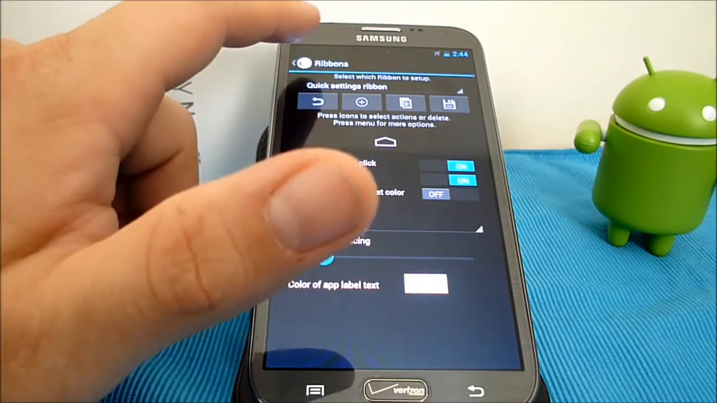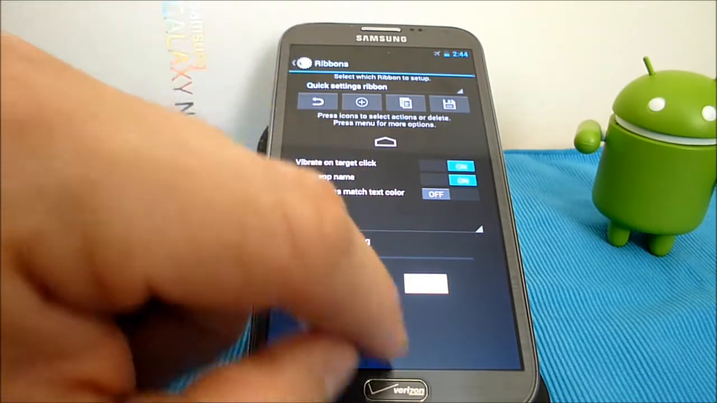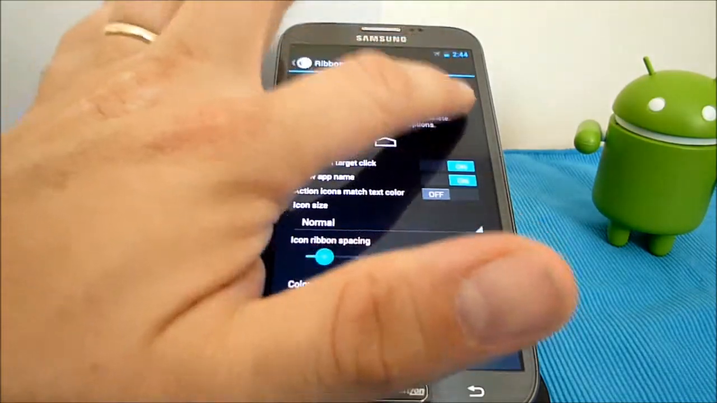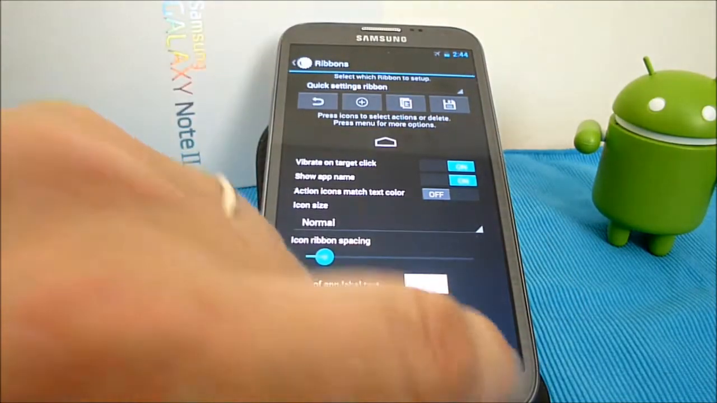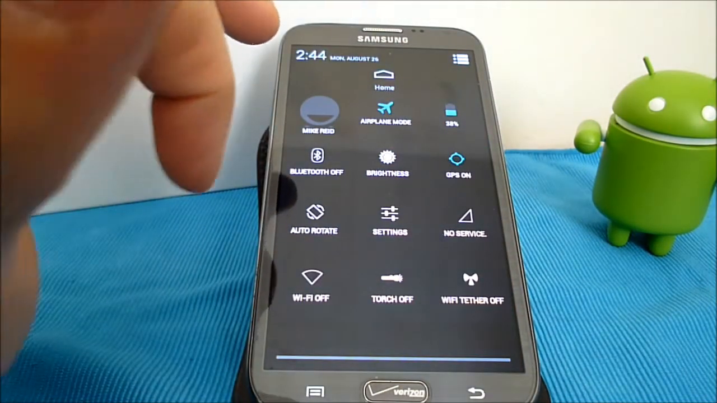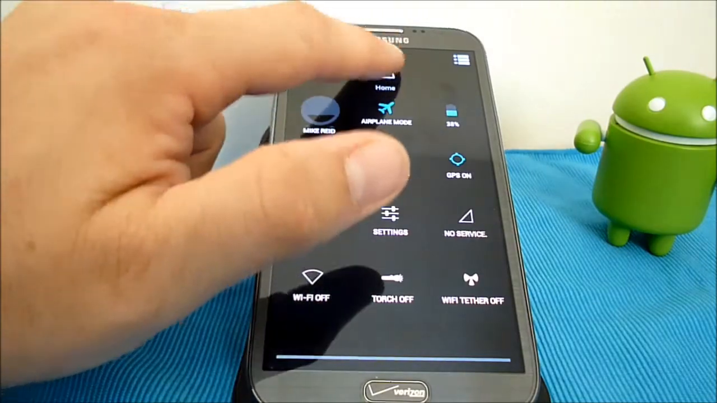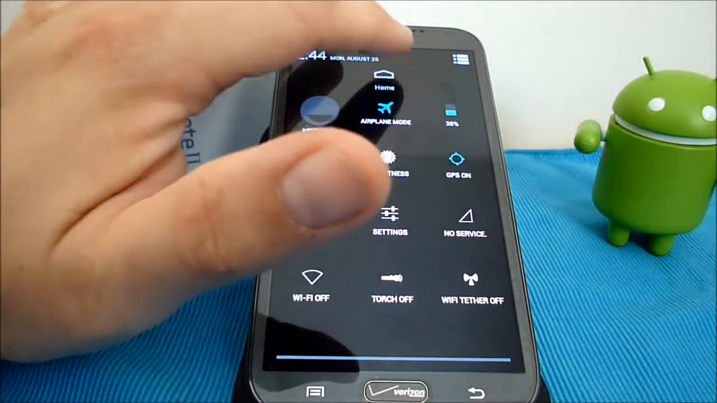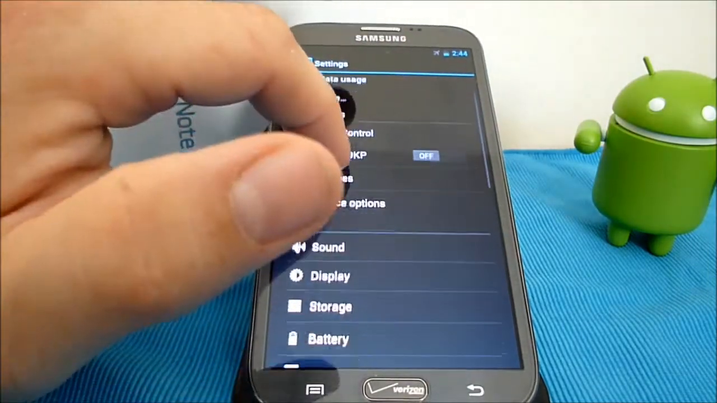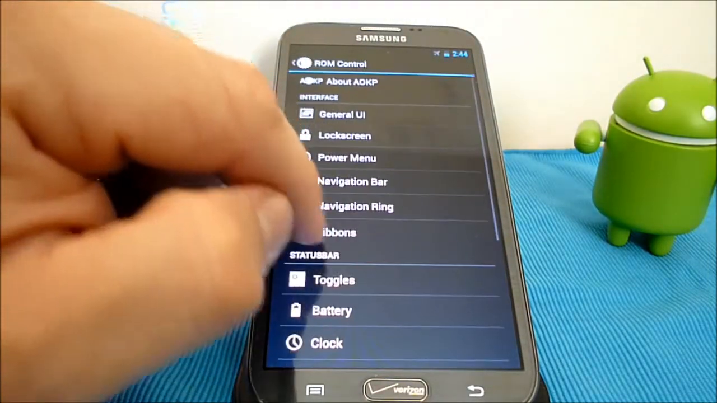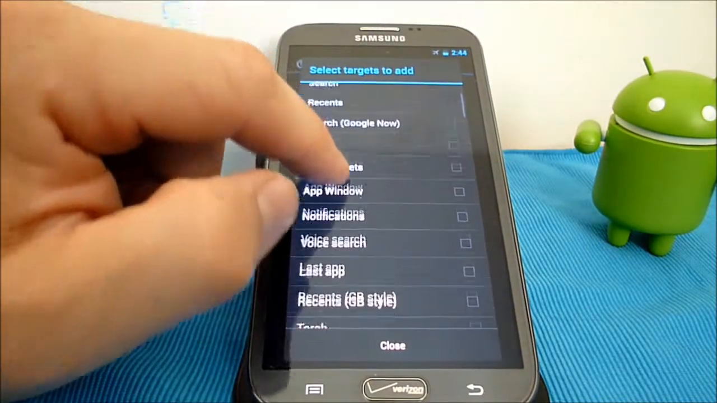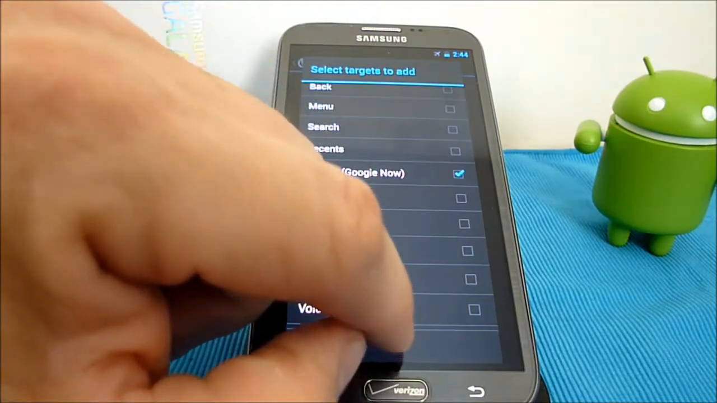Alright, well, I don't know where ribbons come from. Quick settings ribbon. Vibrate on target. We'll save. We'll see what happens. Oh yes, okay. Up top here, add the home button. So you can add, it looks like, we'll go back into that. Let's see, we will add Google Now search. I think that's always good to have. Close.